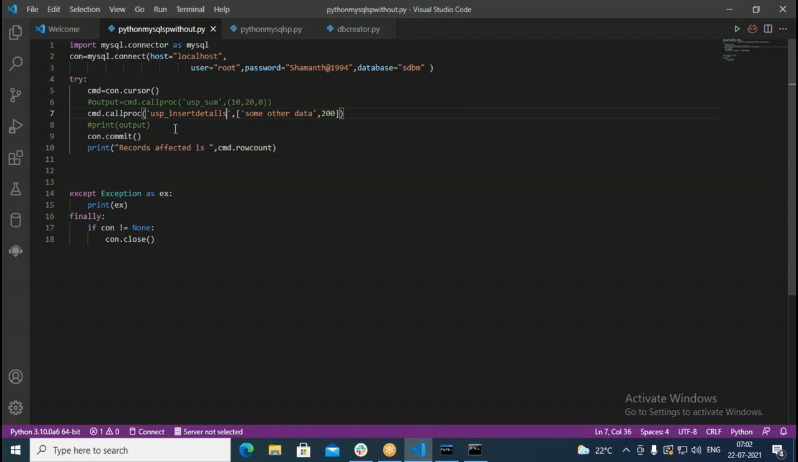Okay, but this time what we are doing, we are calling a procedure with this parameter data, some other data, then 200. We are passing like this. So when we pass like this, it's inserting data in the database table. So like this, we can actually use it. This is inserting data and we are getting the result here. Records affected is 1, it's printing for us. Okay, so like this, we can use the stored procedure to insert data.